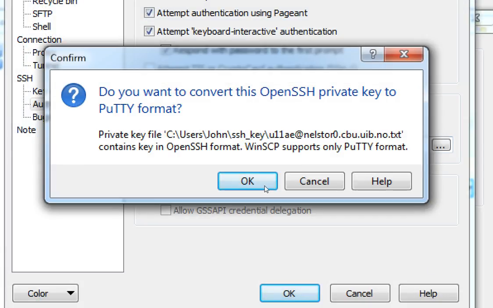Once you click it, it will ask you, do you want to convert this key to the Putty format? Say yes, because we're going to use this key for WinSCP and Putty. What WinSCP is doing right now is taking this txt file as input and converting it into the WinSCP and Putty format. This is the critical step, so you have to perform this and click OK.